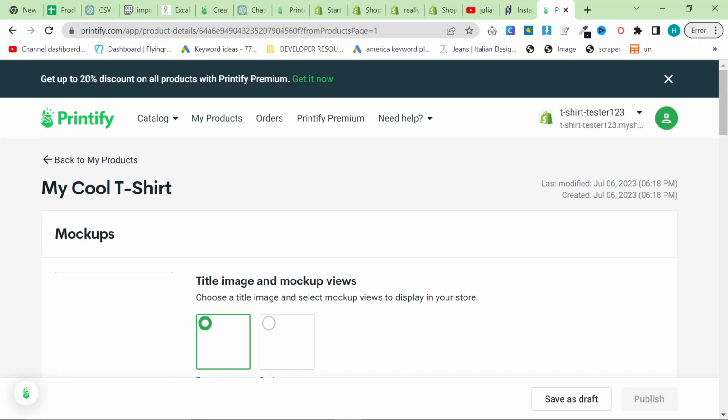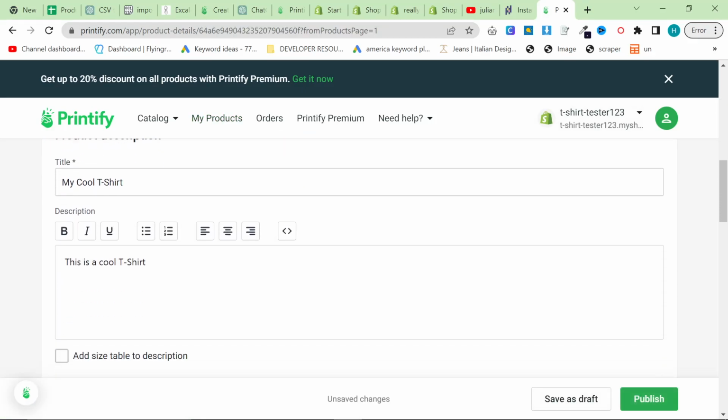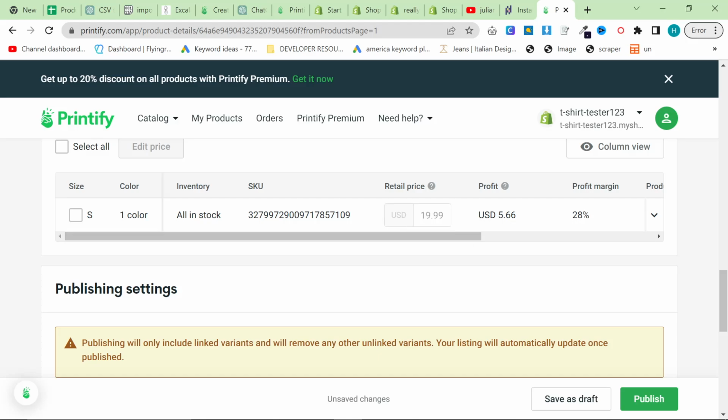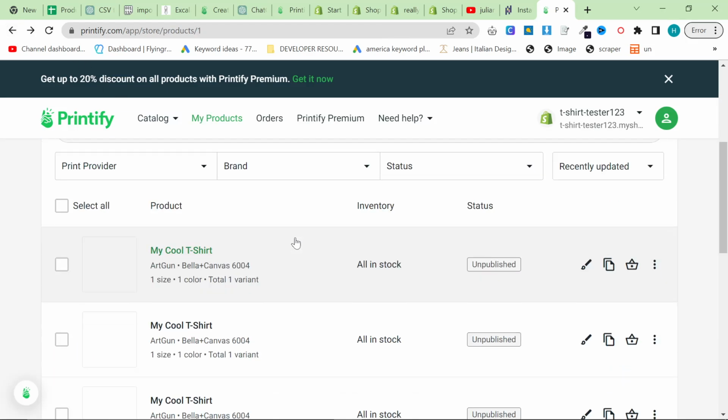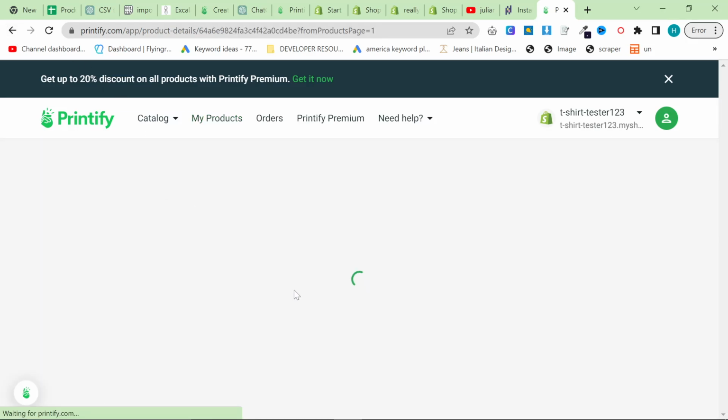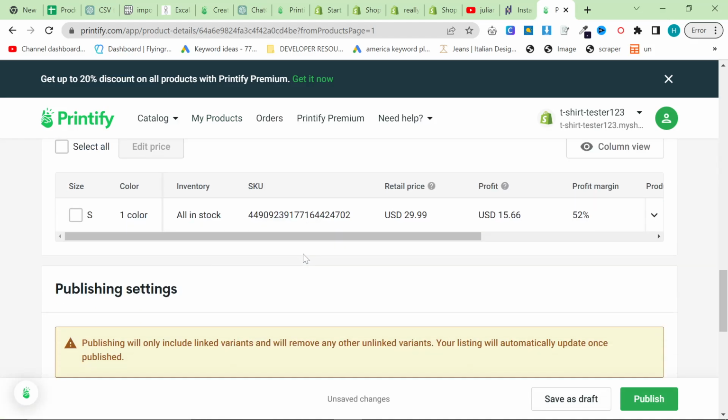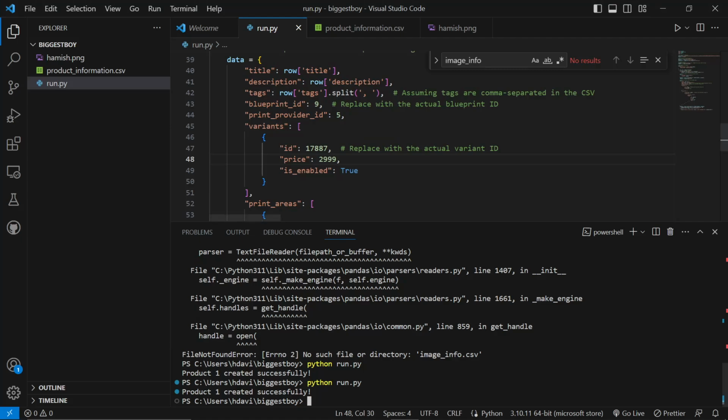So we'll open this one first and we'll see that the price is $19.99. Now that I've just increased the price, let's see how much it is now. This should work. It's $29.99. Okay, so if you want to make it a bit more expensive, you can just add 1,000 to the number that's currently here.